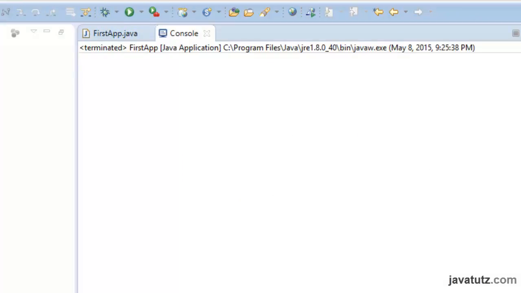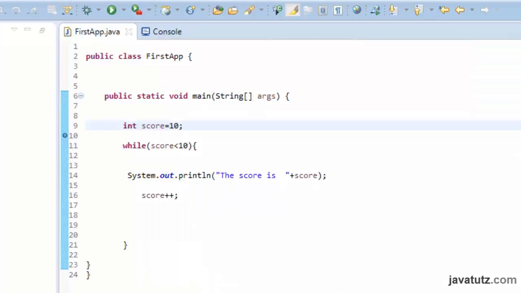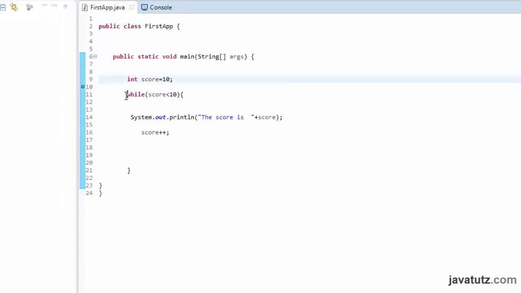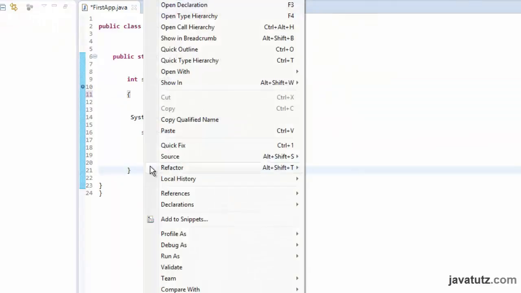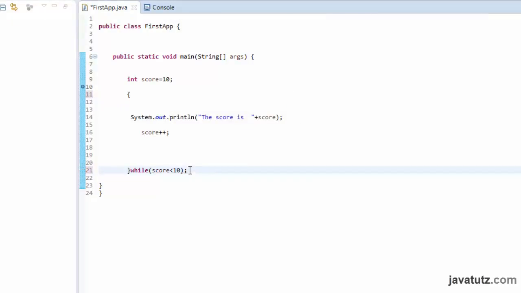There might be situations where you have to run the code in the loop block at least once. If you want the code in the loop block to execute at least once, the best option is the do loop. This is how we do it. Cut this while part with the parenthesis and paste it below, like this, closer to the ending curly bracket. And type the do keyword closer to the starting curly bracket.